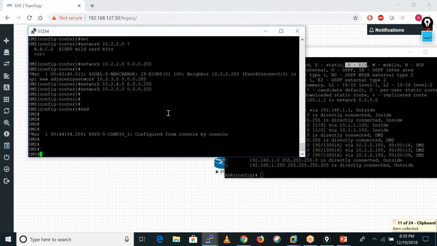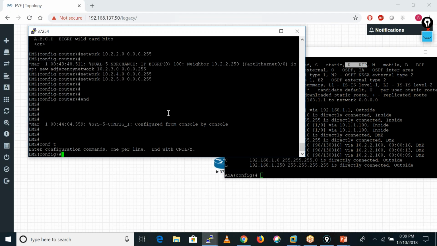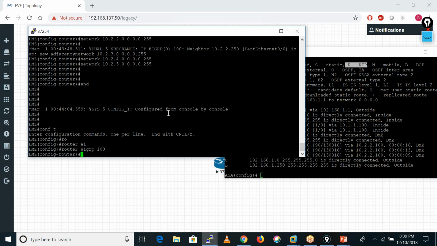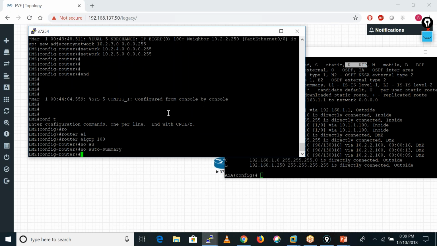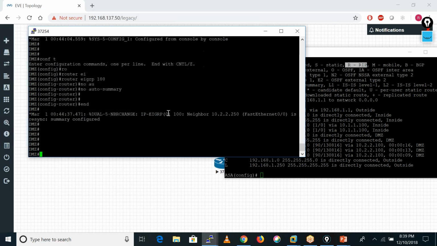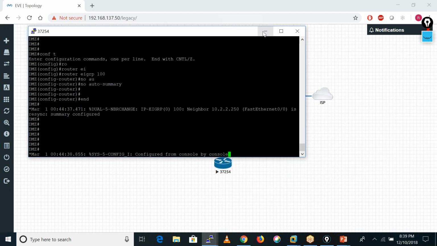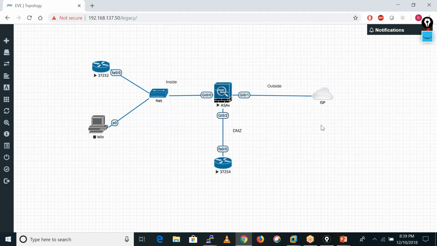I have not run no auto-summary, right? We also need to run the no auto-summary command. I just forgot to run it, so you have to run it there. That's the way we can configure EIGRP on the firewall as well.